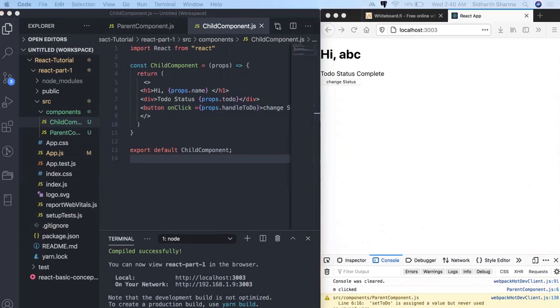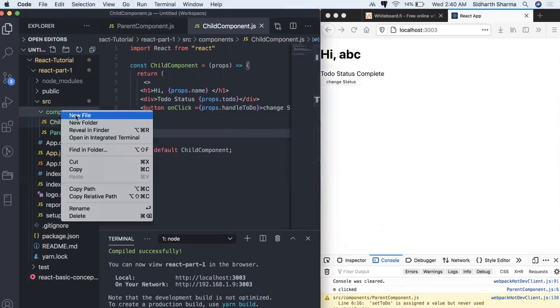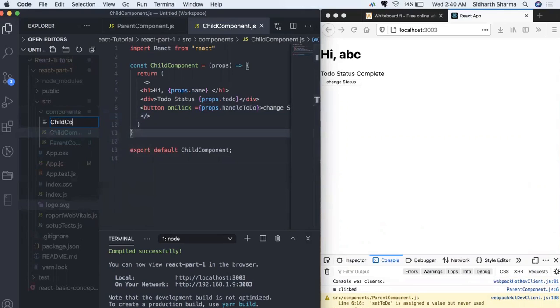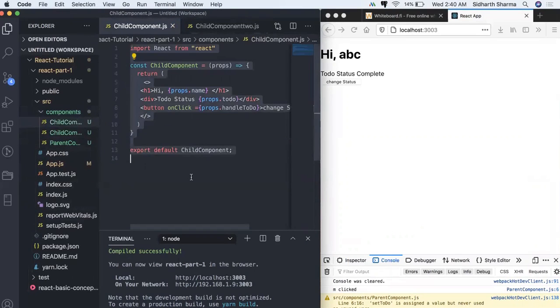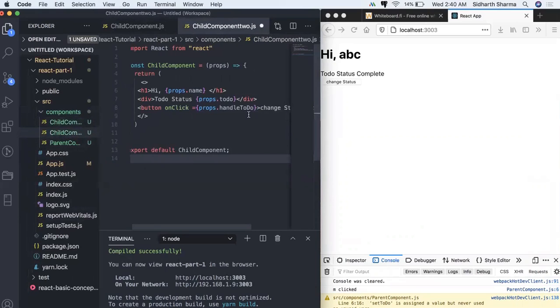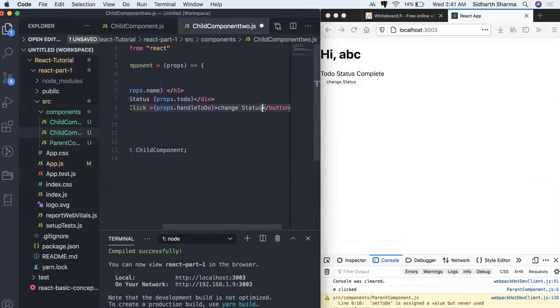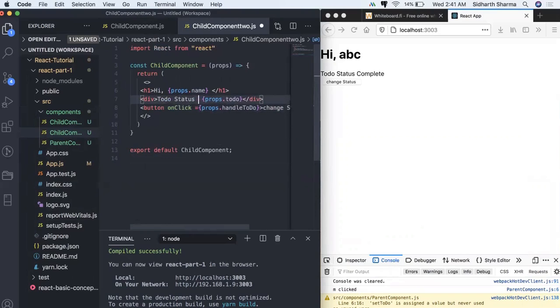Now there is one more concept. We call it lifting state up. So what is lifting state up? Let's say we have another child component. I am going to create one more component, called child component 2, and let's say it uses the same code and also shows the status, with change status and the to-do status of child component 2, and here the child component 1.